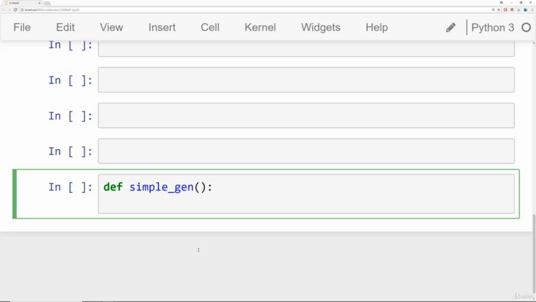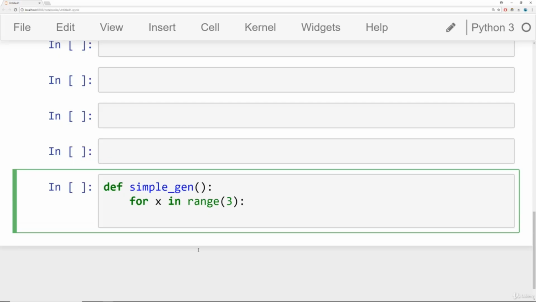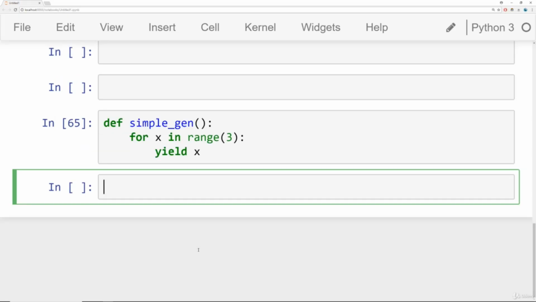And all this generator does is it says for x in range 3. So I've already predefined the range. We won't have the user pass that in. I will yield x. So what does that actually mean?